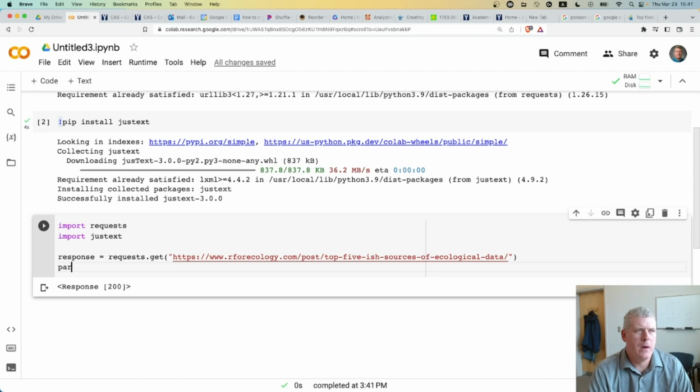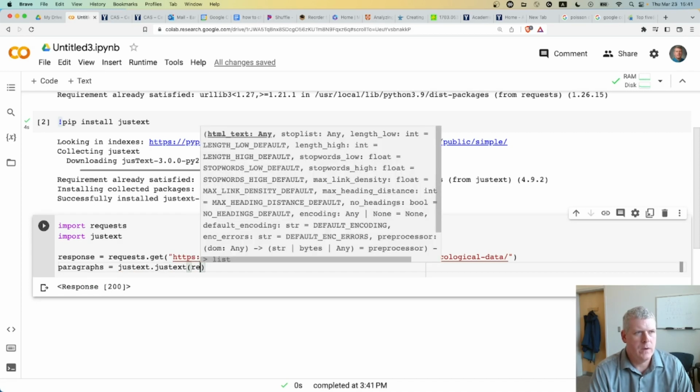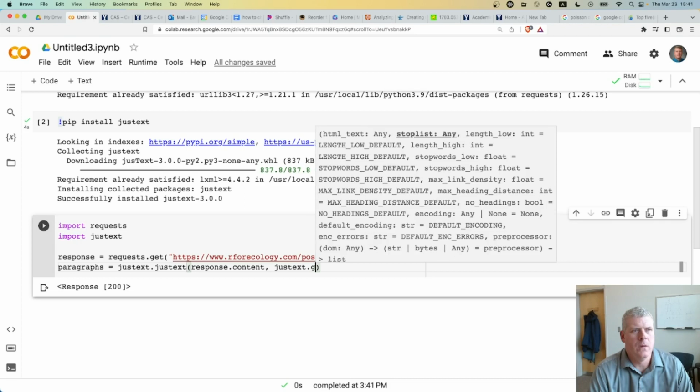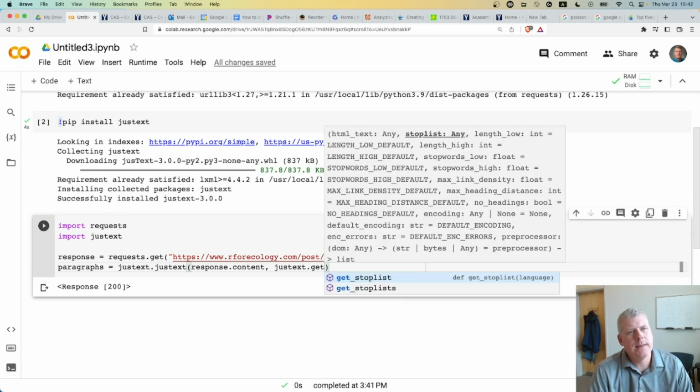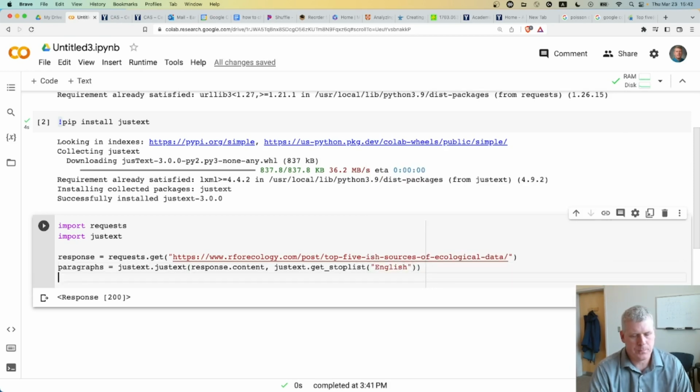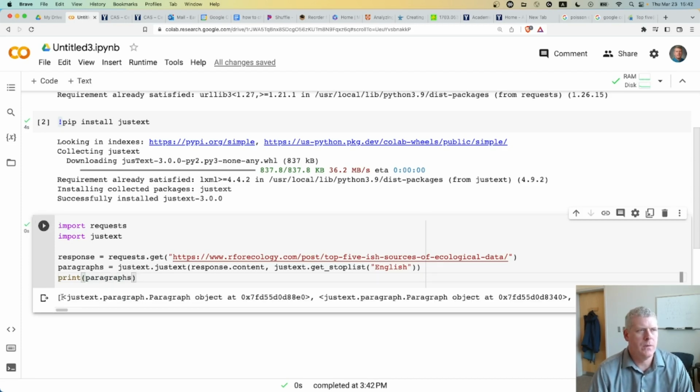Now if I want to grab out the paragraphs using justext, and I pass in response.content, and then I use justext to get stoplist. I think that's what I want to do right there. Open parentheses, English. Awesome. If I print out this now, keyboard shortcut to run that block. Yeah, I see a bunch of little objects here. This right here is a location in the memory, I guess, the file system of Google. So anyway, that worked. I have a bunch of paragraph objects.